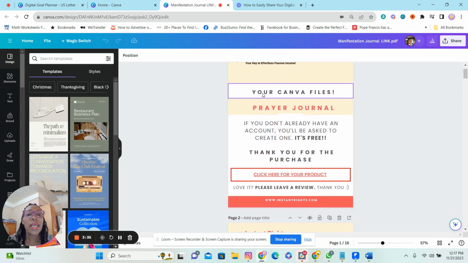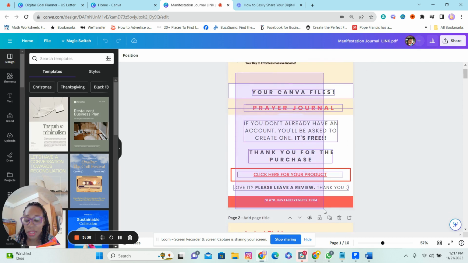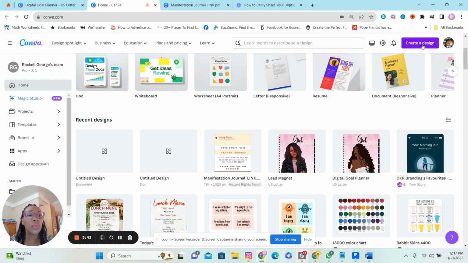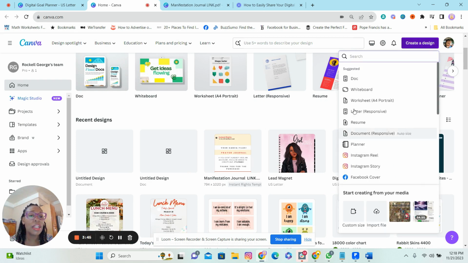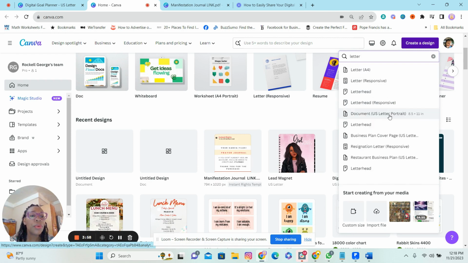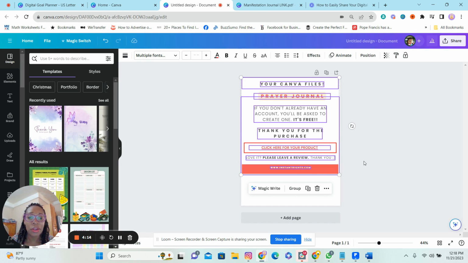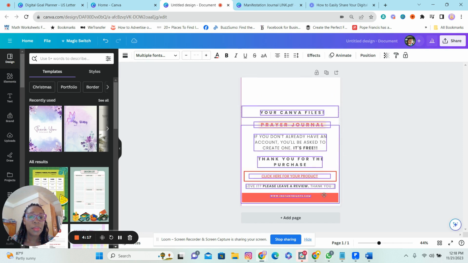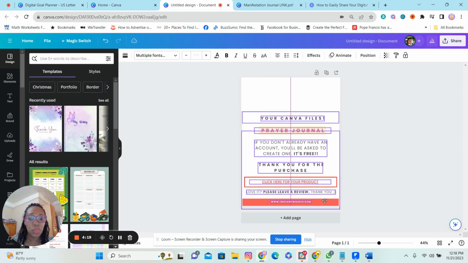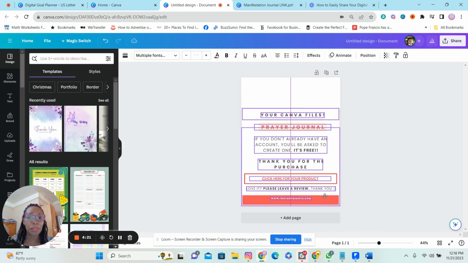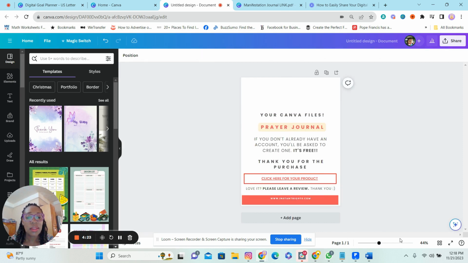Okay, so what I will do basically is copy this here. So in order to create your downloadable package, you can use any letter size or any size. I prefer to use the 8.5 by 11, the portrait size. Okay, and I will simply paste what I have here so far. Okay, and simply drag this into place, right? So I will not bore you with this, so I will speed this up.